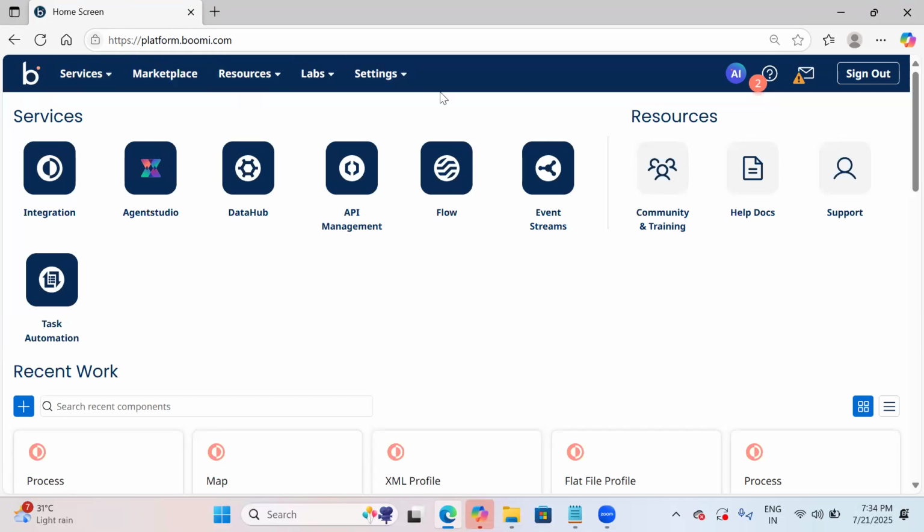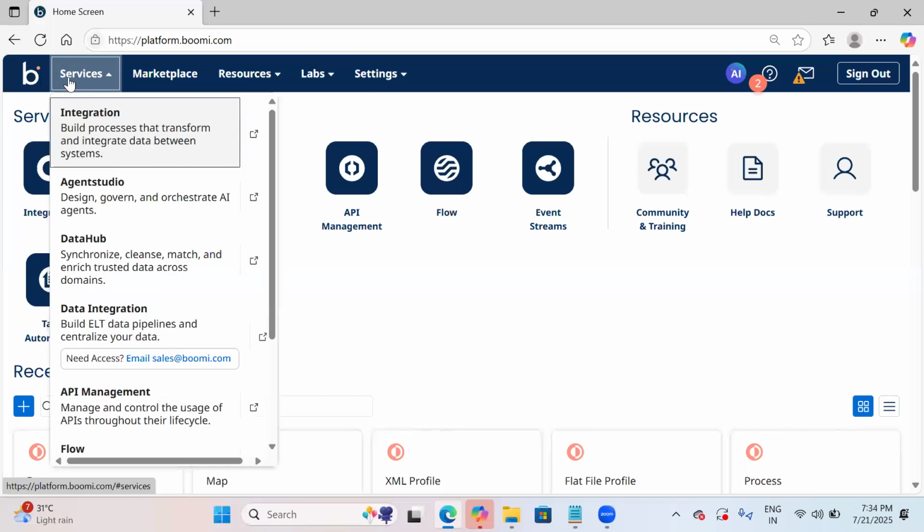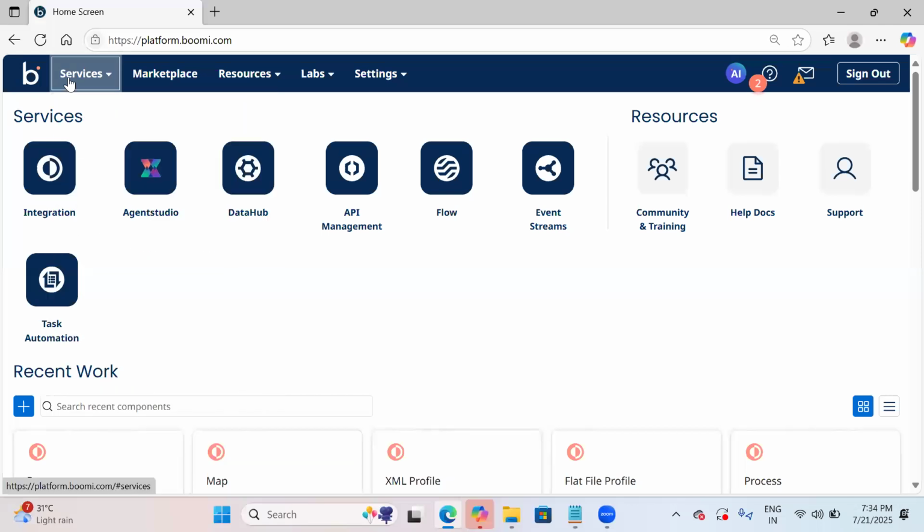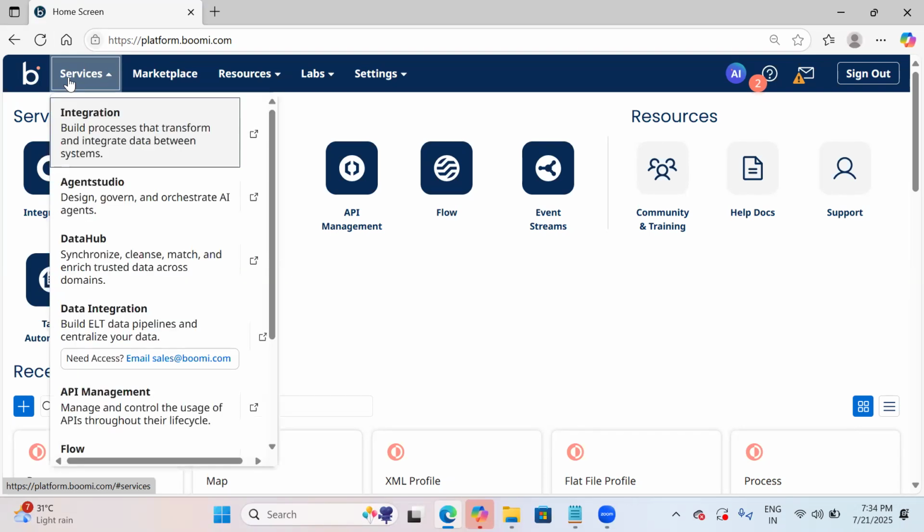Once you come to the home page of Boomi, here you are going to see the services tab. Boomi, being a cloud-based application, is going to provide multiple services. Multiple services in the sense that it is going to have a combination of technical aspects and functional modules. So Boomi has both technical modules and functional modules.